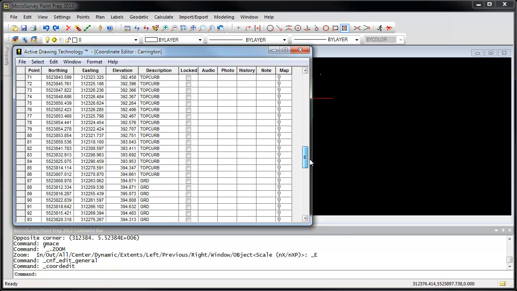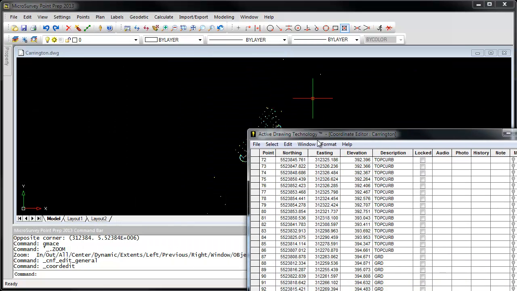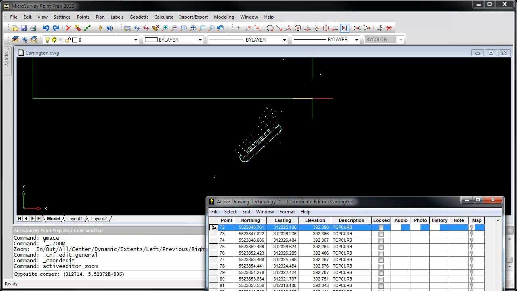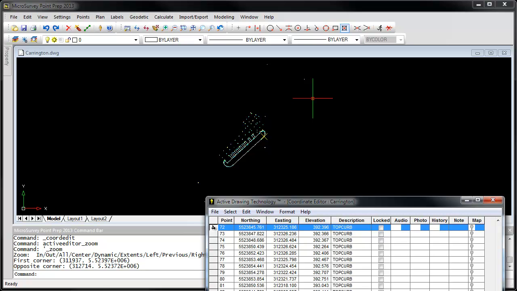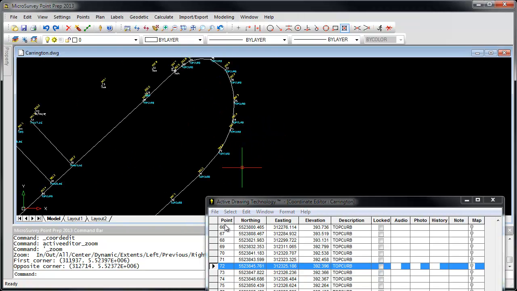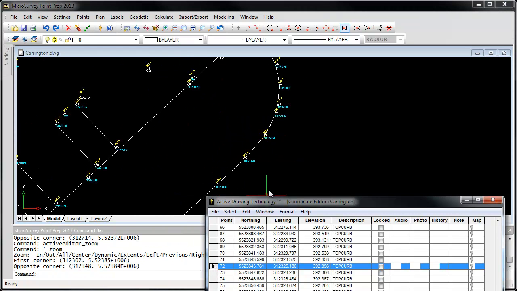I'm going to scroll down to some of our points here, and I'm just going to move the coordinate window out of the way a little bit. Double clicking on point 72, again that just centers us on this point in the drawing. So what I can do, if I click on this map button, now you'll see the buttons here are gray.